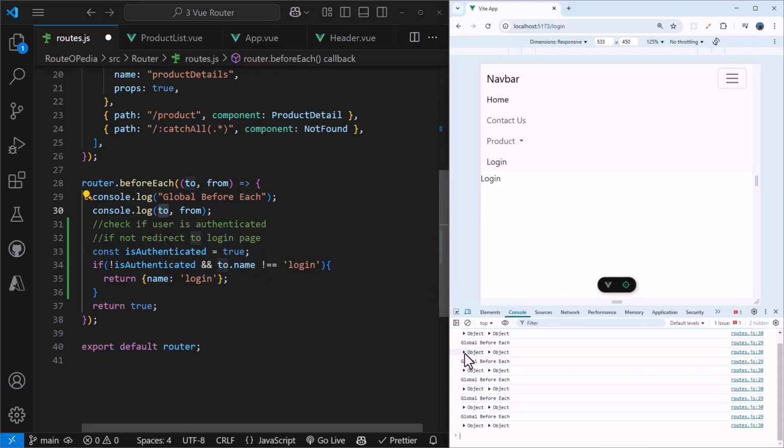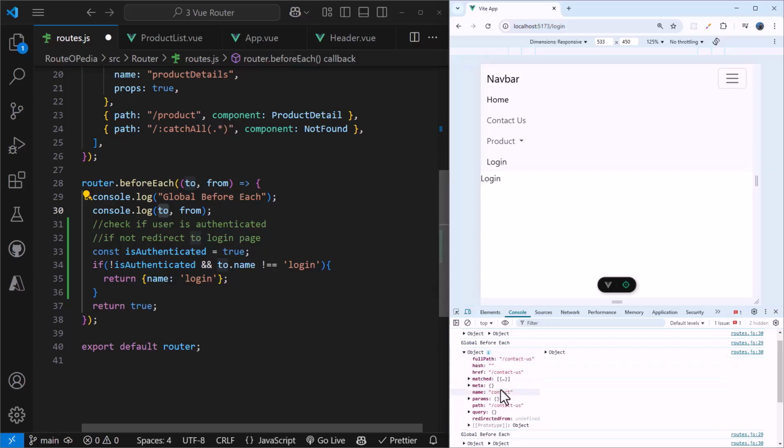If you press F12 here, you can see in each object we have the name, or we have the href or full path. You can use any one of them. So here we are saying if the user is not authenticated and if they are not going to login, then we will redirect them to login to make sure they are authenticated.